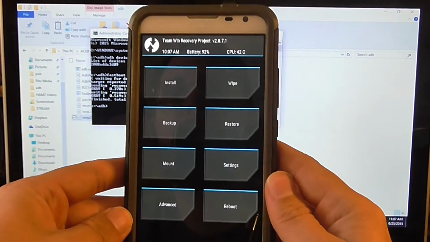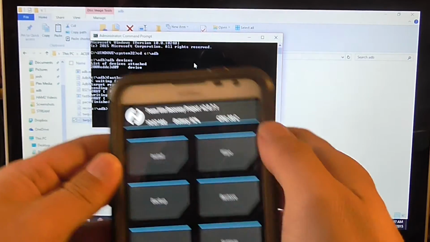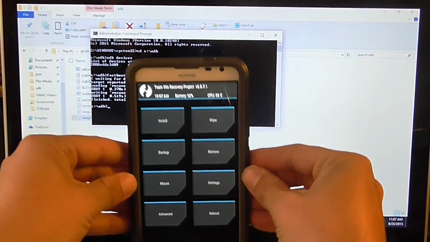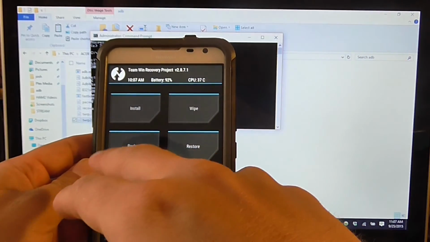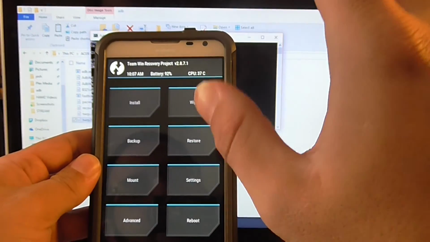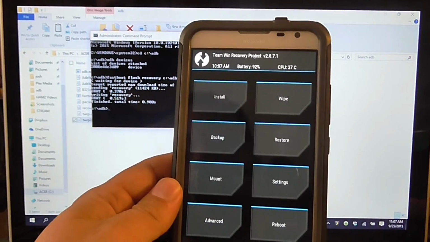So now you successfully installed TWRP, version 2871, on your Huawei Ascend Mate 2. Now you can begin by making backups, installing new ROMs, restoring backups, anything you want now. Cool? I hope I helped, guys.